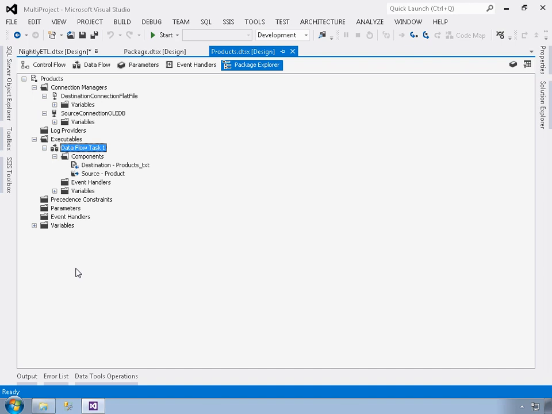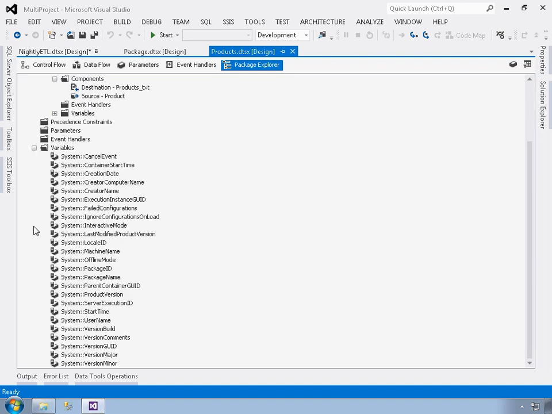So amongst other things, it lists all of the variables that are available to the package at various scopes. So these are the variables at that data flow task scope. These are the variables within the scope of this source connection OLEDB connection manager. And then these are package level variables. And if I go ahead and expand that, I don't have any custom variables, but as you can see, there's various system variables that are available to the package. And I can use those like regular variables within the code or within the components that I execute or include within the package.